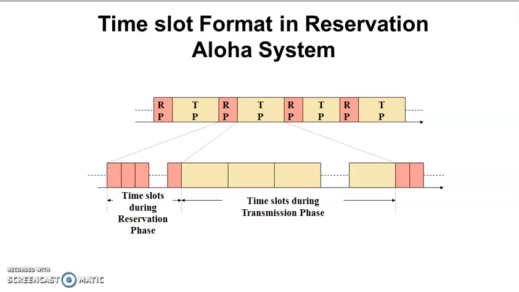Then we have the time slot format in the reservation ALOHA system. In the reservation ALOHA system, the performance is significantly improved by introducing a scheme to reserve the time slot in advance to transmit the packets. With packets transmitted in allocated time slots, there is no collision. This method requires a synchronized time slot and a reservation protocol, and that introduces more complexity to the ALOHA system.